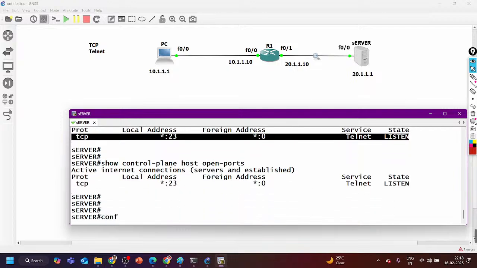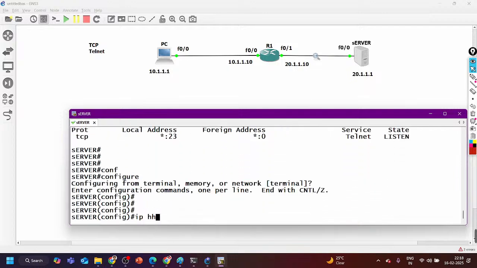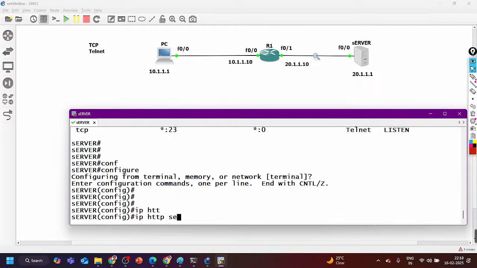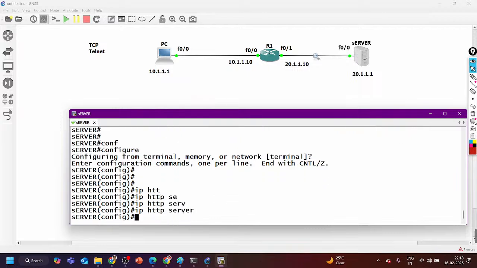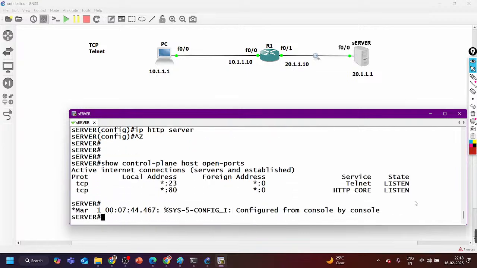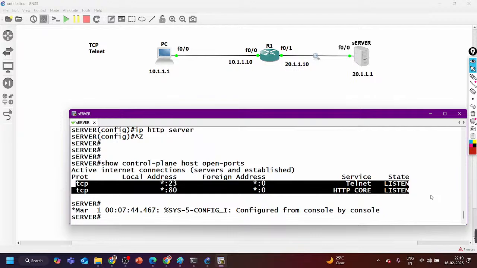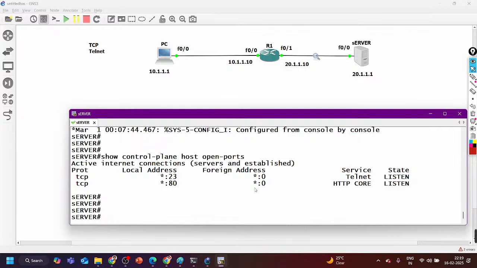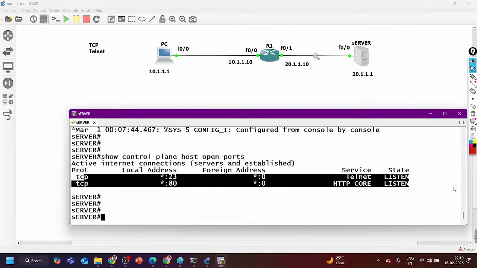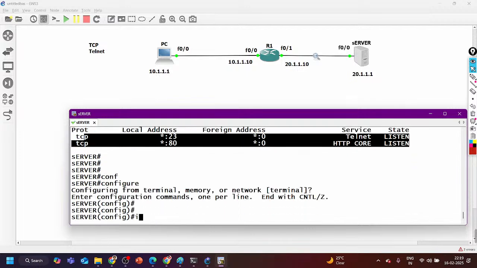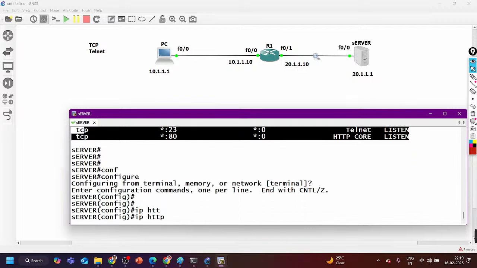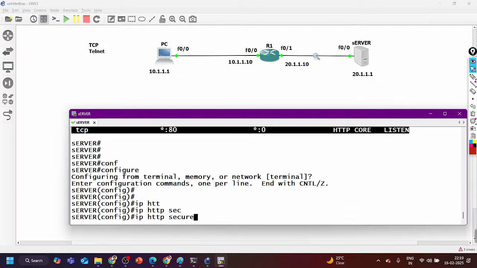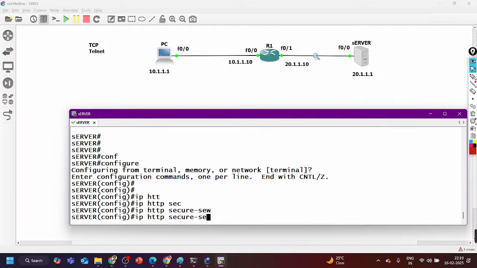If I am going to enable the HTTP service over here, ip http server, and then run this command again, now you can see how many ports are on. Ports are on now: HTTP and telnet. If I am going to enable the HTTPS protocol, ip http secure-server.